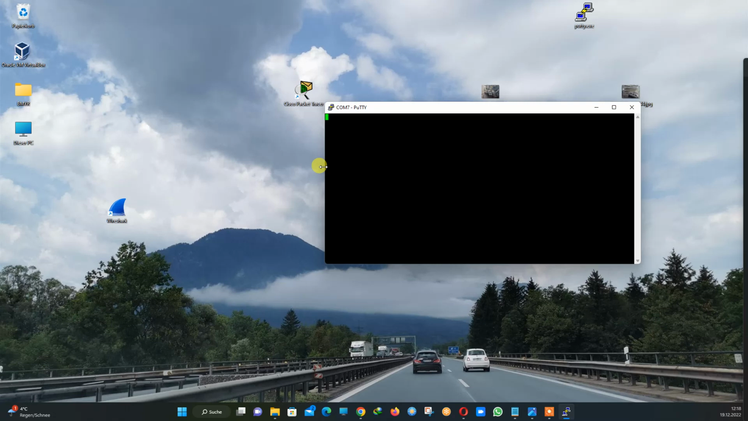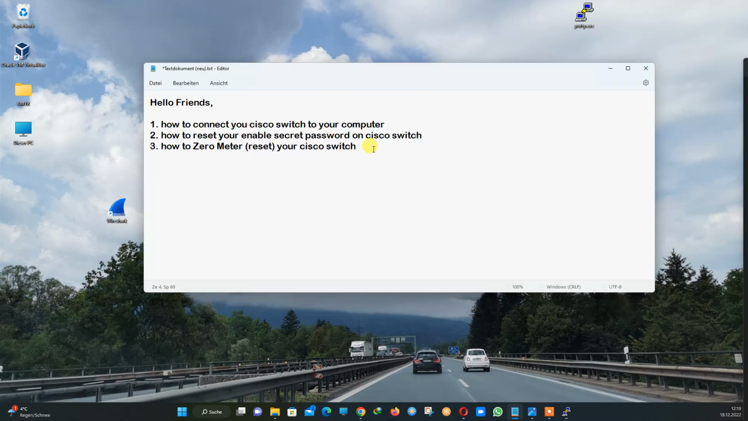You have to press enter to see it. Then enable, I have an enable password, I know it. I just want to save my configurations now. Exit and then enable. Now we will think like this, that I don't know my password, and we will start with resetting our password, because the first part is now finished. You are connected to your Cisco switch.